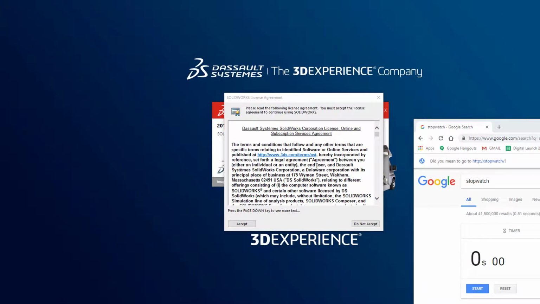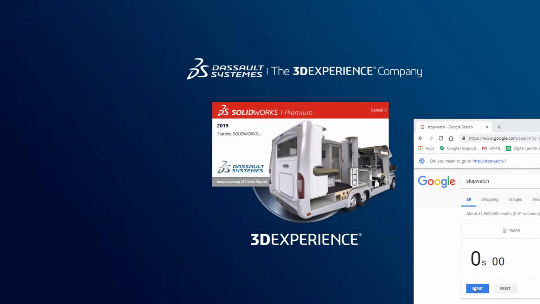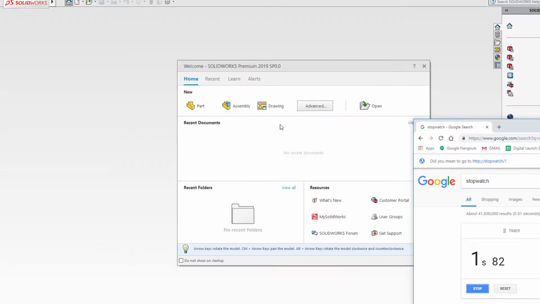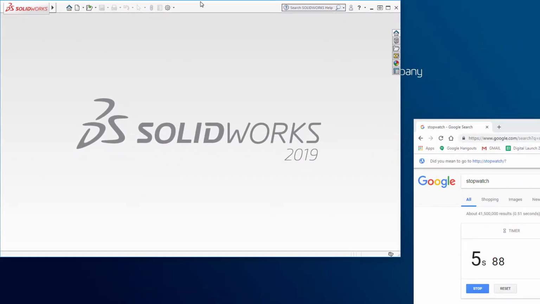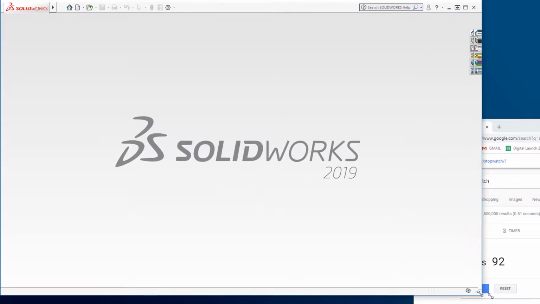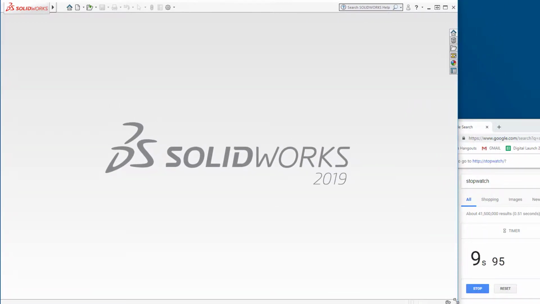All right, so since we cleared the registry, we're basically launching SolidWorks fresh out of the box. So I'm going to accept the end user license agreement. I'm going to start the stopwatch here, and we're going to get going and set this up to go from out of the box to working like a power user with SolidWorks 2019. And we're just going to do it in less than 5 minutes here.